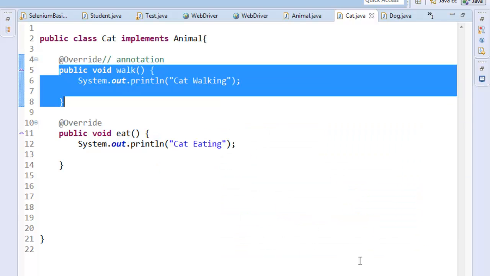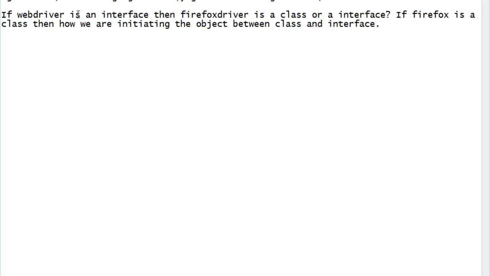Really sorry. If WebDriver is an interface, then is Firefox driver a class or an interface? If Firefox is a class, then how are we initiating the object? Hold on. I think Saru, you're getting confused.